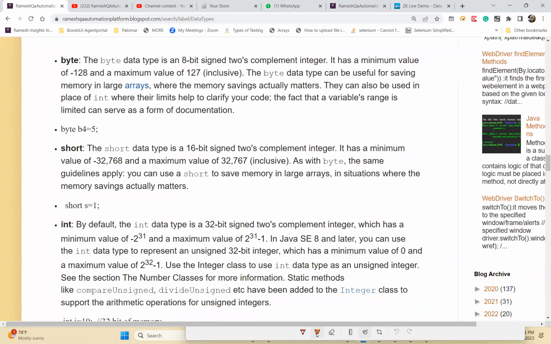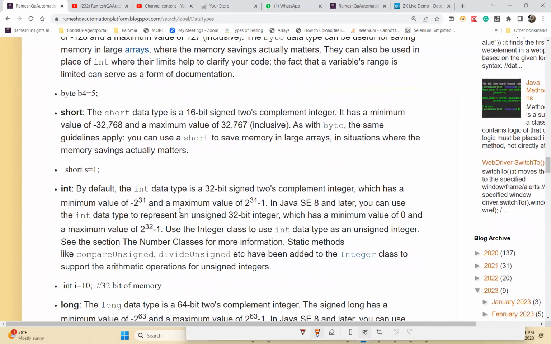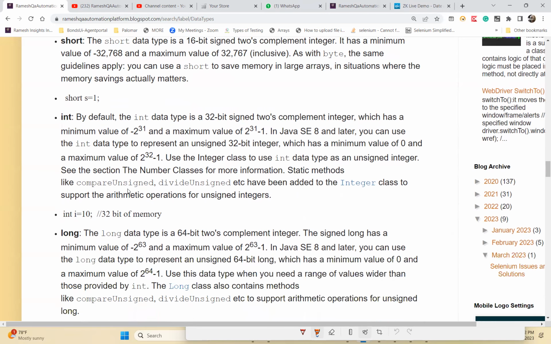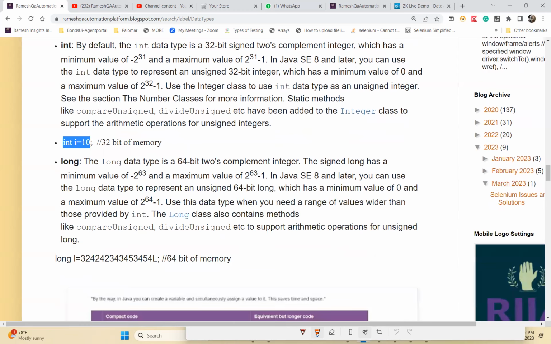Next, int. So int is one of the data types to store integers, and it occupies 32-bit memory size. To store any integer values, you will use int. Generally, we'll use int and long, right? Byte is very small, so only if you want to store small values you will use byte. The minimum value is -2 power 31 and the maximum value is 2 power 31 minus 1. That's the minimum and max values you can store. So int i equal to 10.